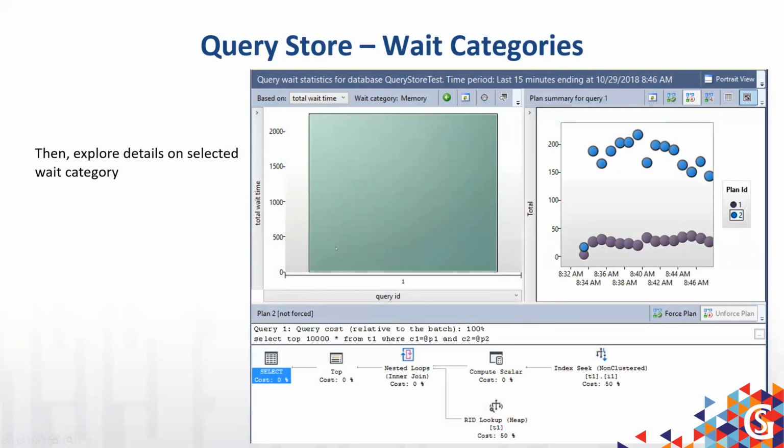Now here you only see one because, again, this is an artificial workload. I was running just one test. But you would see here all the queries that are contributing to that wait category, which is memory. You will see here for that query the same kind of familiar UI. You would see whatever plans exist in the timeline, and underneath you see the actual plan that was captured. So a lot of insight can be derived from Query Store.